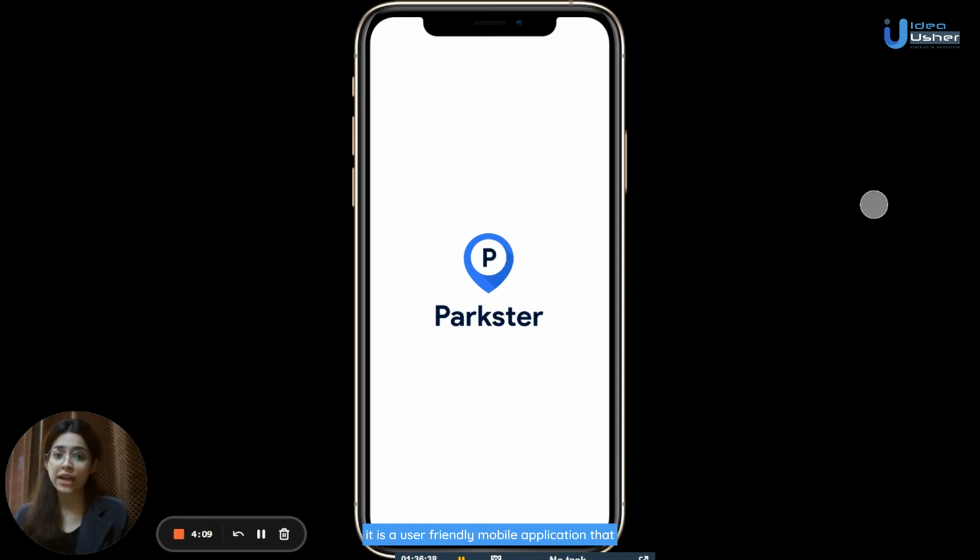It is a user friendly mobile application that allows users to locate the best possible parking space near their desired destination. But before telling the users about the app's exciting new features, I am going to go through the login as well as the sign up process. So without any further ado, let's get started.